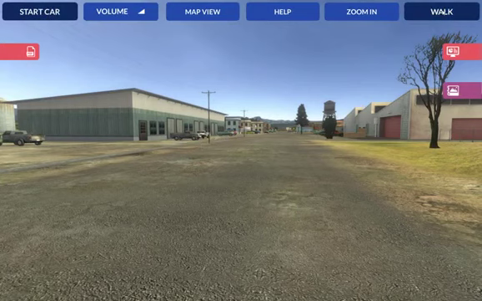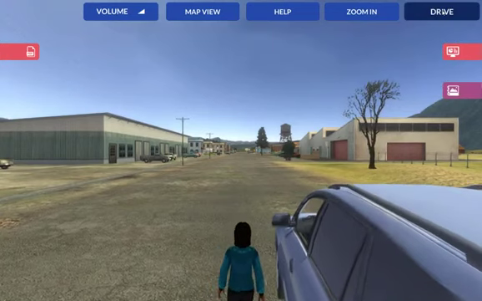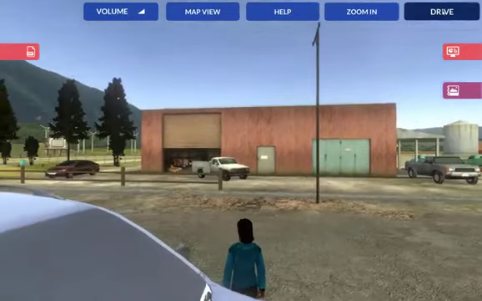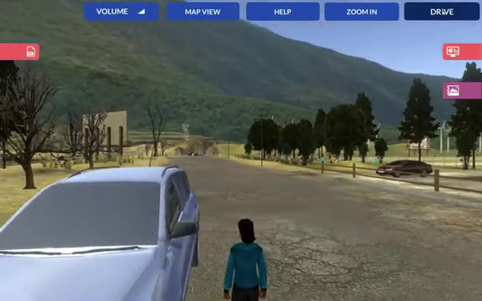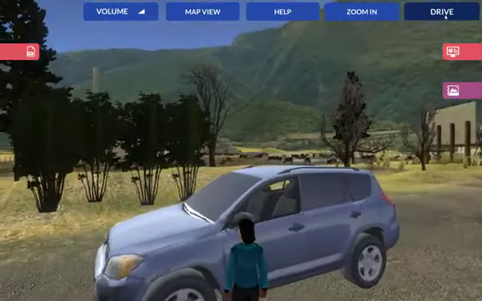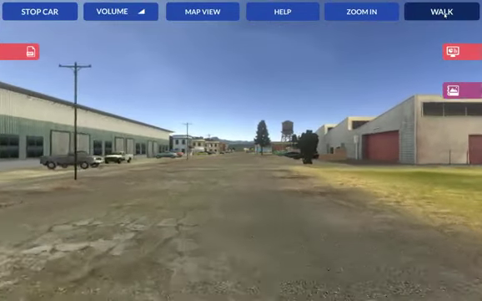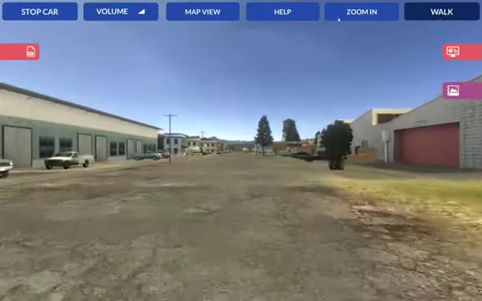I can go to the far right and click the walk button if I would like to put my avatar into the sim and get out and walk around. And I can go 360 degrees, okay? If I click drive, it's obviously going to put me right back in the car where it left me, and I begin my tour again, okay?